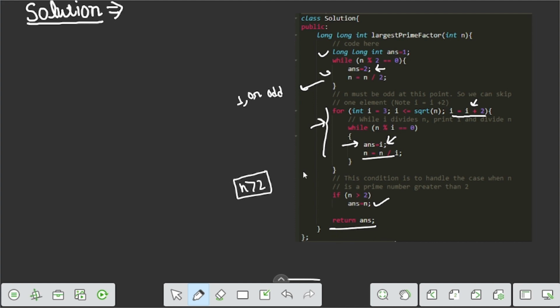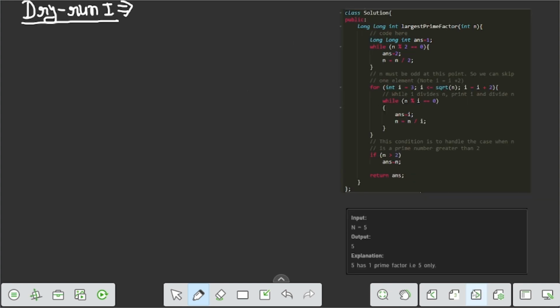So I hope you guys clearly understand the solution. Let us try a dry run of the example and submit the code. So try a run of n equals to 5.